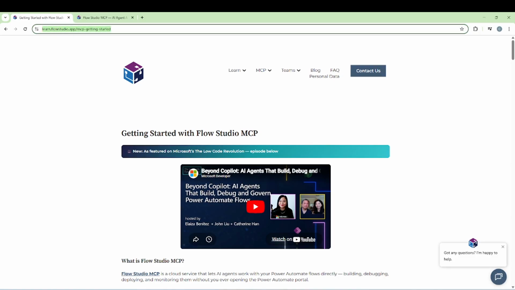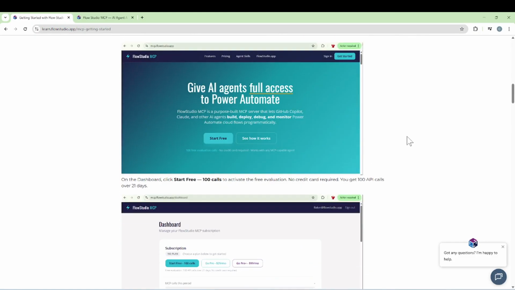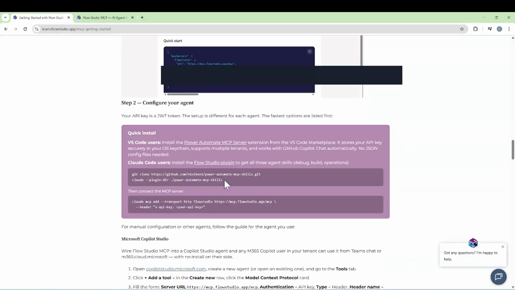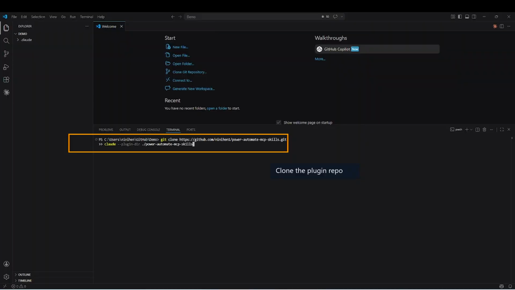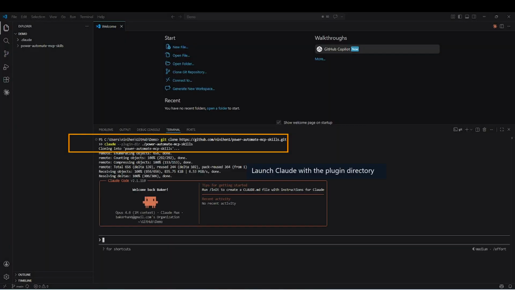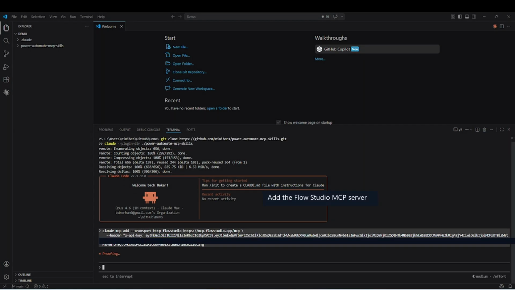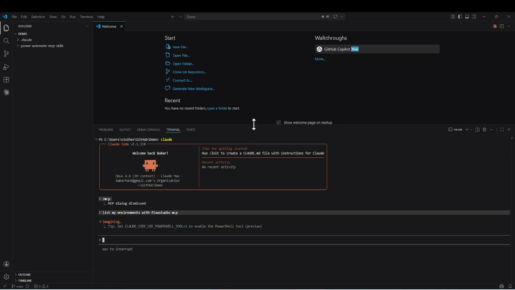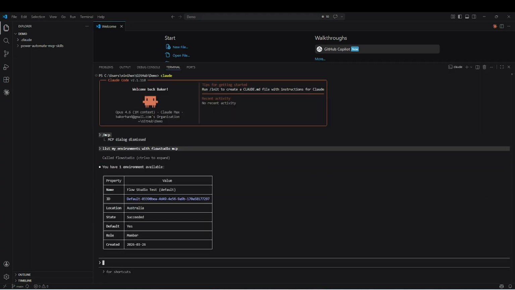The Claude path in this recording is still a bit more hands-on. The commands are already on the Learn page, so you can copy them. Clone the plugin repo. Launch Claude with the plugin directory. Add the FlowStudio MCP server, then ask for your environments just to check it is working.